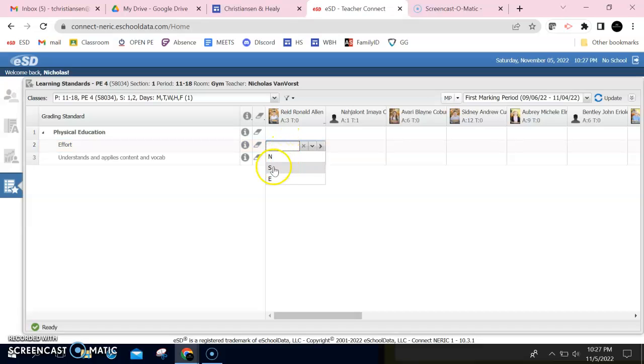This is the lowest. This is, I don't know, non-satisfactory, satisfactory, and excellent, or it exceeds expectations or something. I don't even know. So, obviously the kids who are doing a great job should get E's. Right? I'll just put an S in here for now.